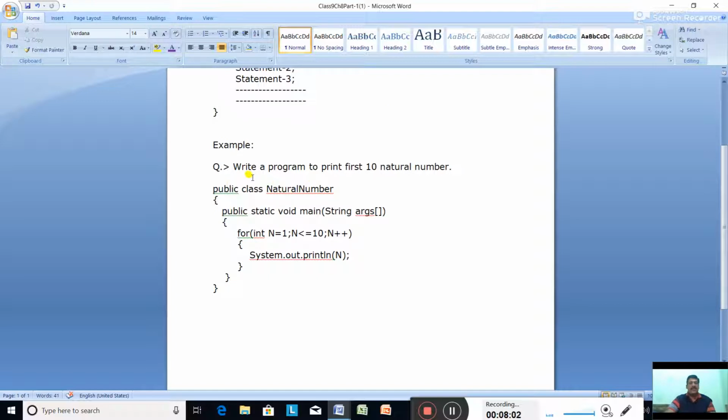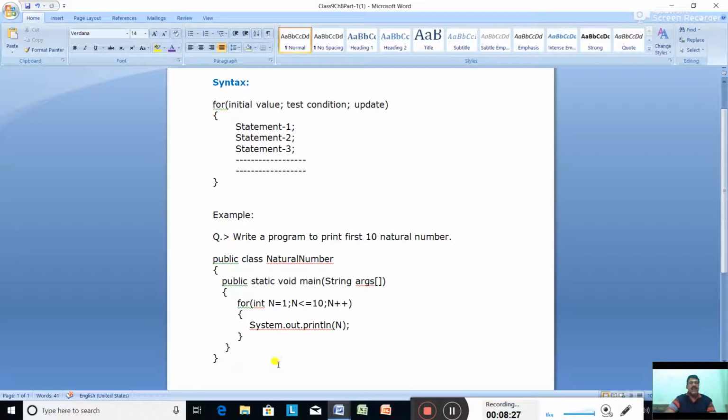Suppose we have an example: write a program to print the first 10 natural numbers. Our program is going to print the first 10 natural numbers using a for loop. Public class NaturalNumber, public static void main method, no import, no Scanner class because we are not inputting anything. For int n equal to 1, n less than or equal to 10, and n plus plus. See, this initial value is int n equal to 1. Int means the data type of n is int.